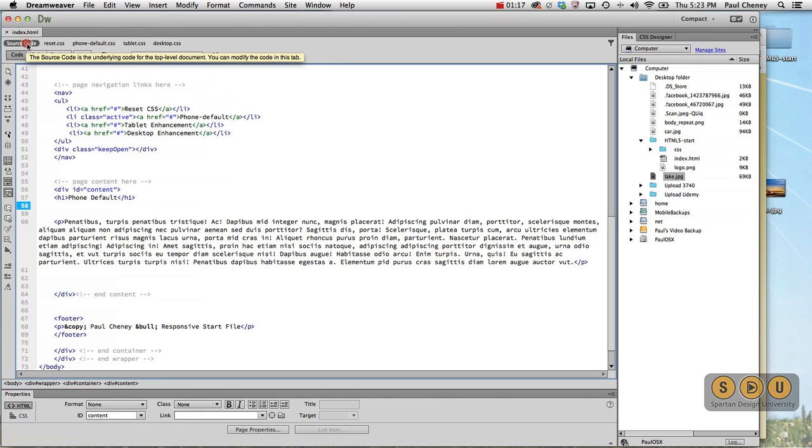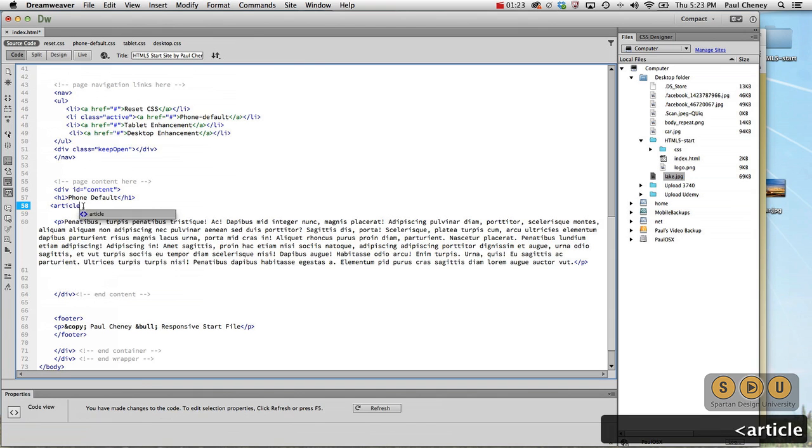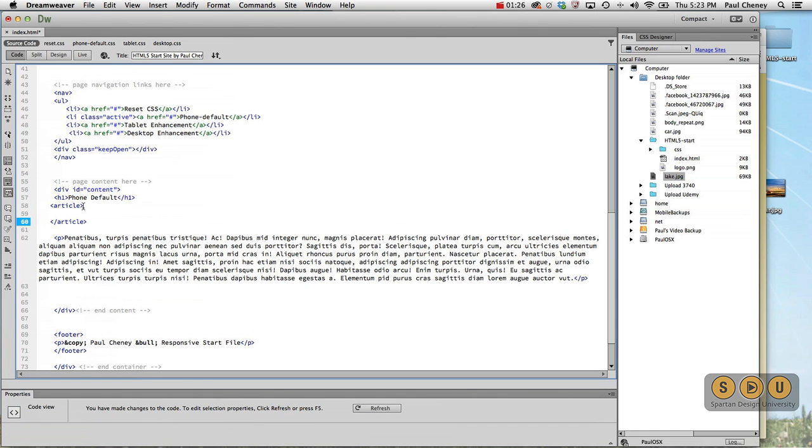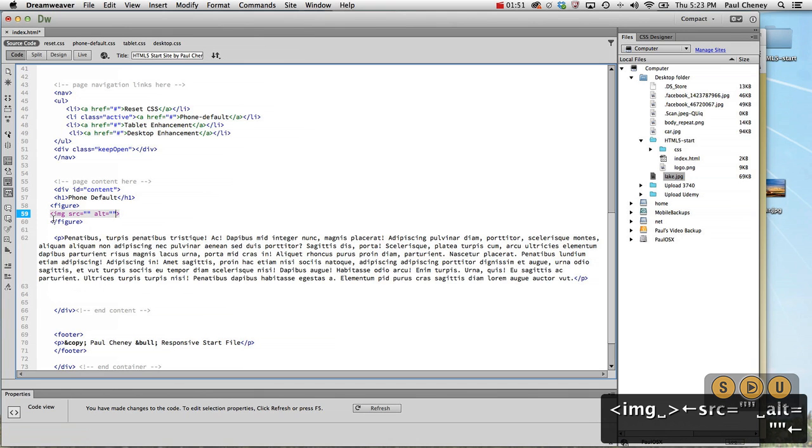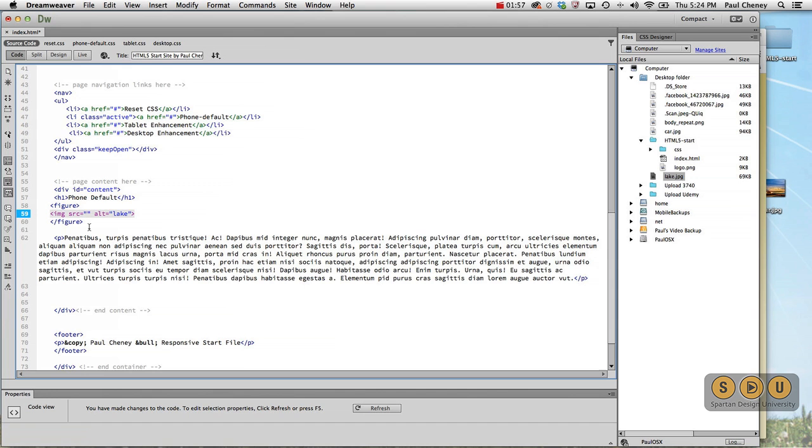We're back here to our source code. There's a new HTML5 tag called article, and it holds anything you want to stick inside of it that's sort of visual. Sorry, it's not article, it's figure. Figure tag. So inside the figure tag, we're going to put an image. Images need a src and an alt. And inside here, the path is lake.jpg.